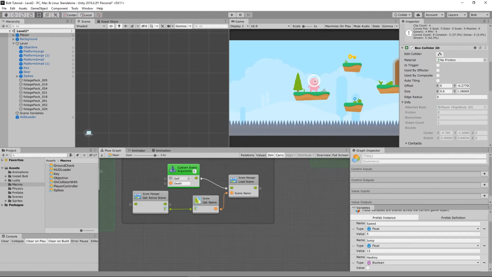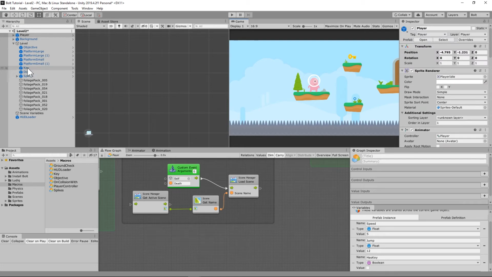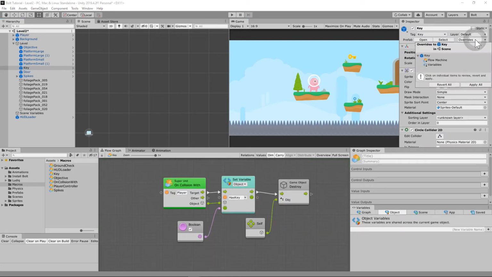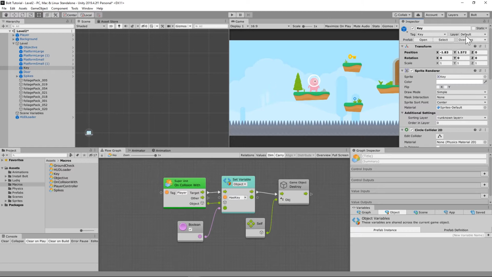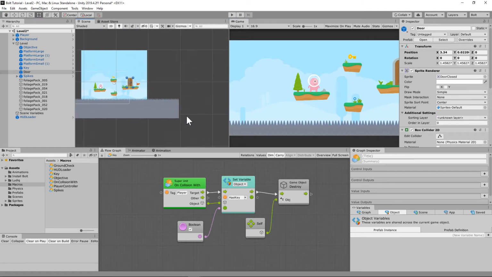So we're going to affect the door. Now that we've got the key, we need the door to work correctly. Before we leave the key, let's go ahead and apply all of that to the prefab. So override, apply. Now let's go to the door. The door is going to need a flow machine, because when we enter the door, this is what I was telling you about really big versus really small. Now I have to zoom in way far on this scene manager.